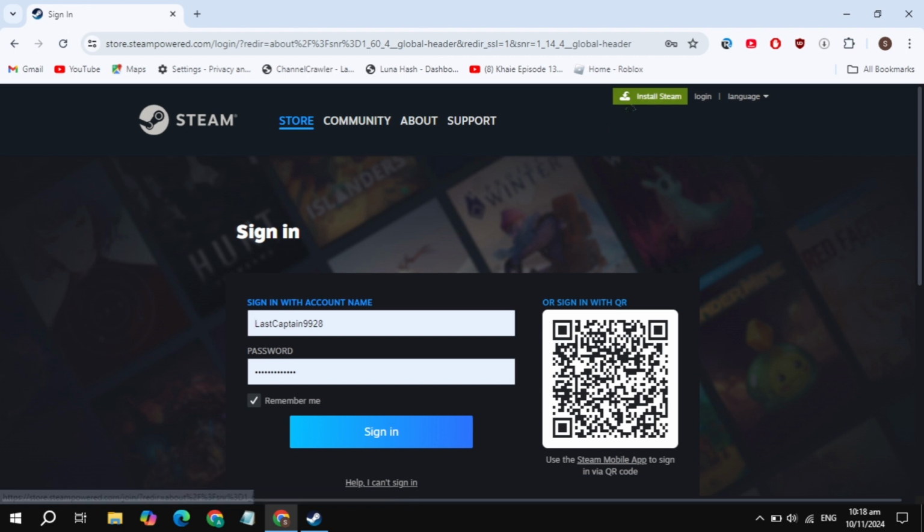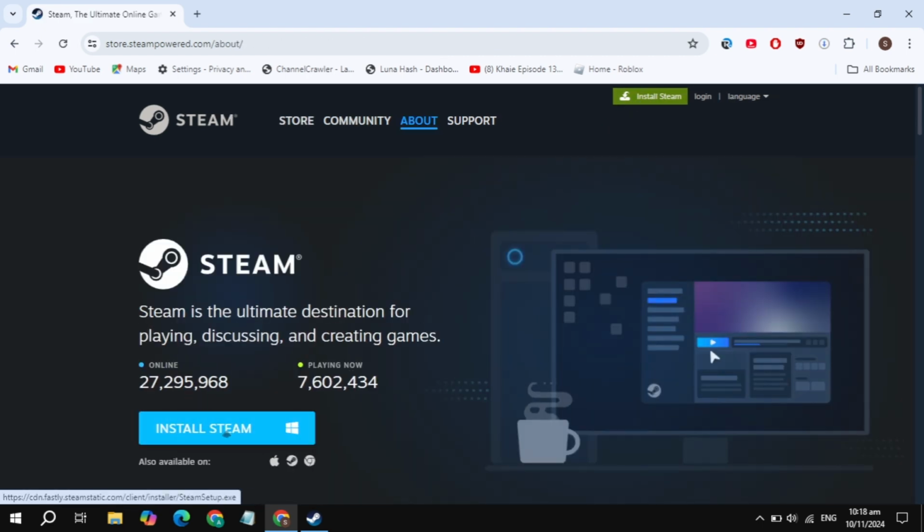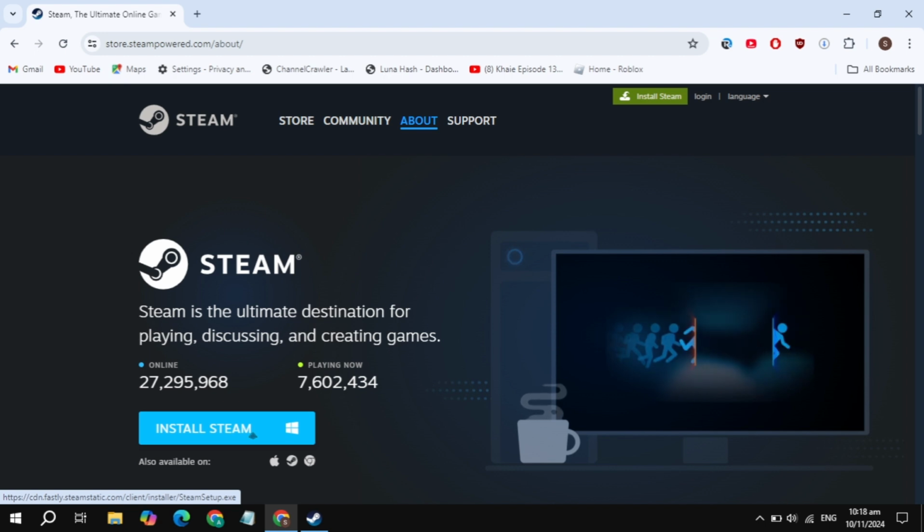And once you create the account, then just click on the install Steam option you are seeing on the top, and here just download Steam and install it on your PC. This is very simple and easy.